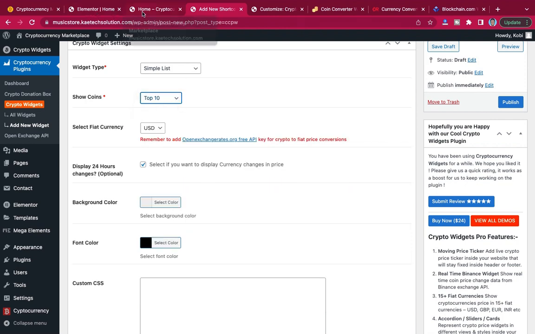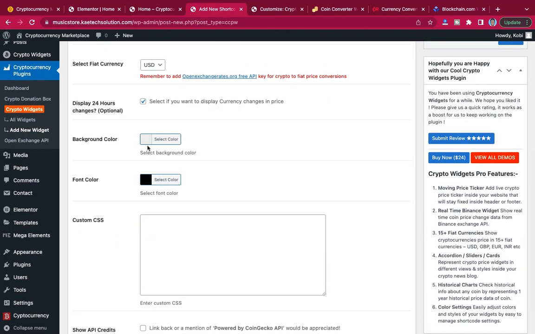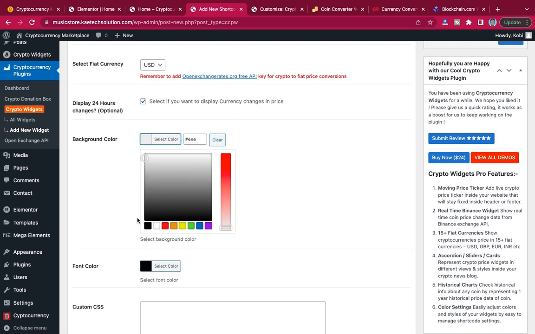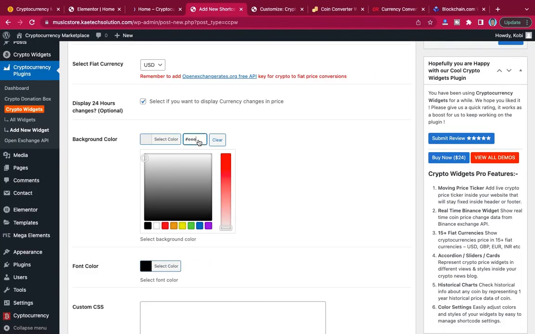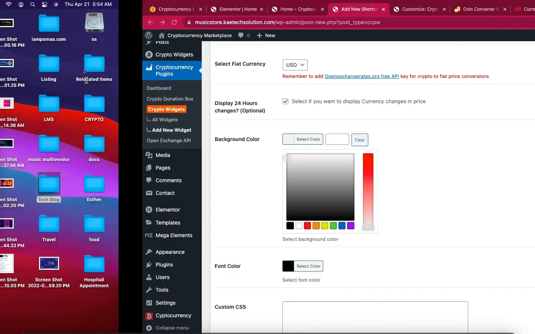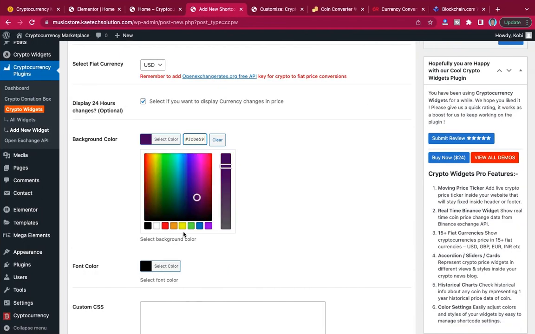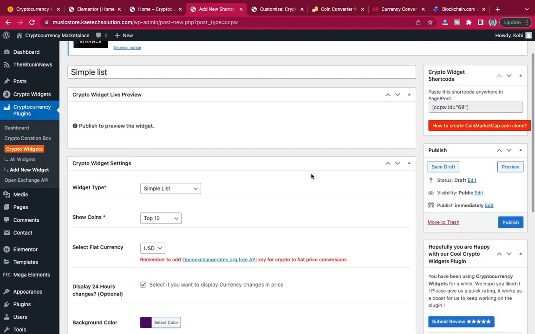Let me look at it. Is it top 10 or top 5? 1 2 3 4 5 6 7 8 9 10. So top 10. Let's pick the top 10, and then we give it the same background as our background color. Oh, it did not pick. Yeah, as this color. So we're going to give it the same background color as this one. Very good. And then the font color should be white. Now that we have it set, let's click on publish.